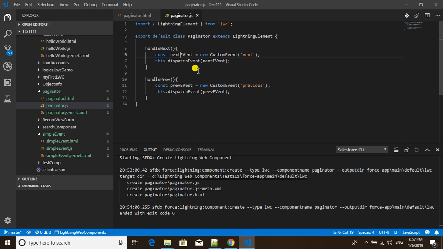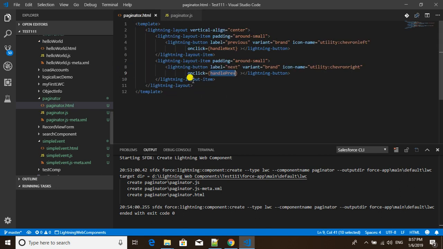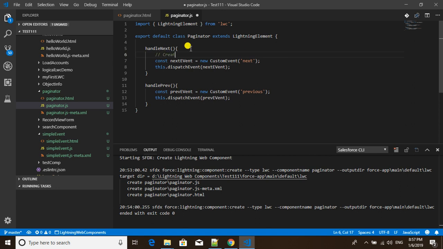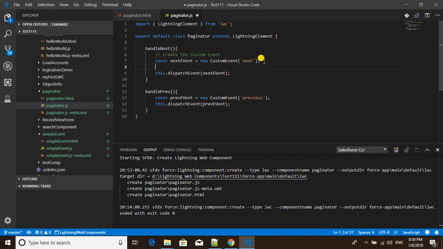Okay, cool. We are done with the paginator component. It's just a simple component which contains two buttons, one for previous and one for next. The JavaScript class associated with this component contains two methods, one for next, which is responsible for creating a new custom event that we name next. Let me put in a comment: create the custom event and then execute the event, we can say fire event.